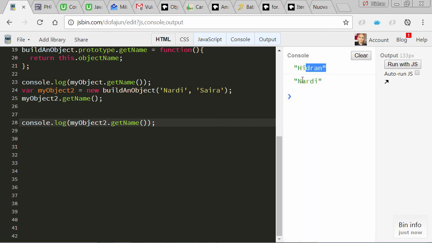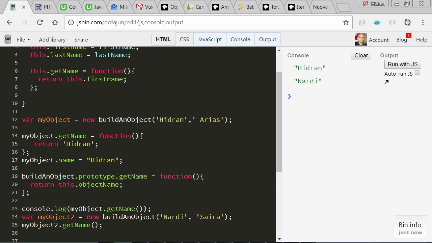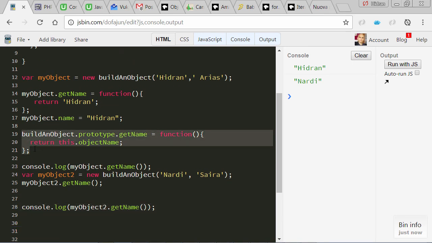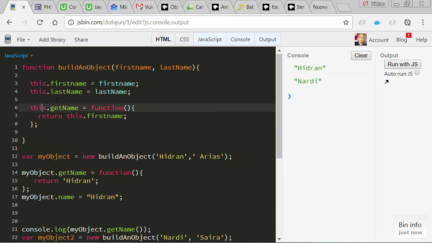Say Idran and Nardi. And you can see that I can call getName in that way because I created it here. Even if I comment this getName here, it would work because it's going to get it from the function. So imagine that this function, when you call it with new, is like a class in Java. So you can define methods and properties inside here, and they would be inherited by every object.